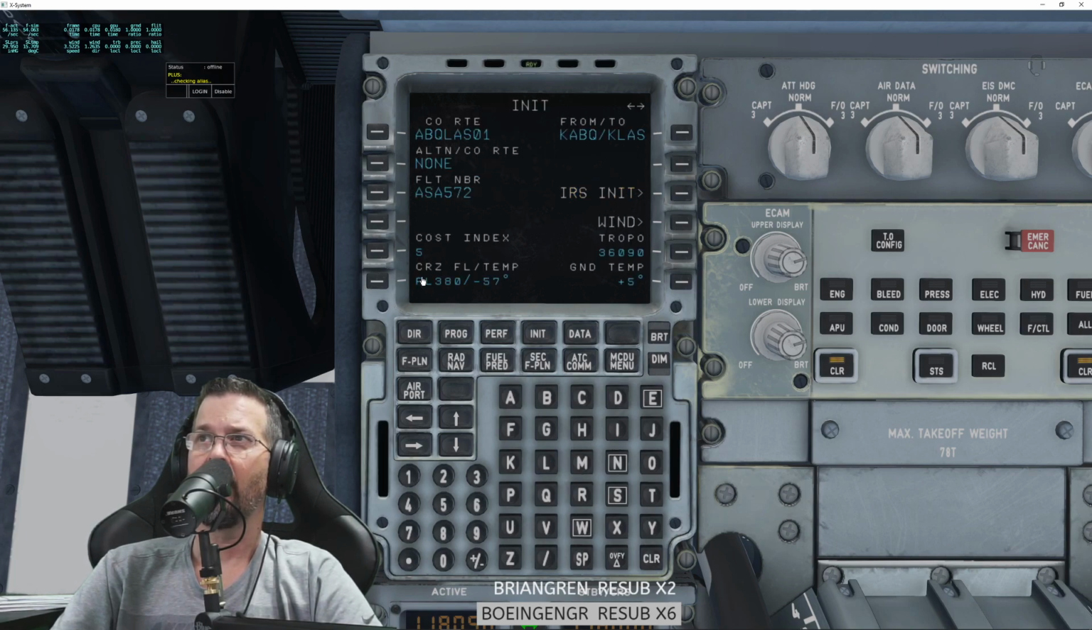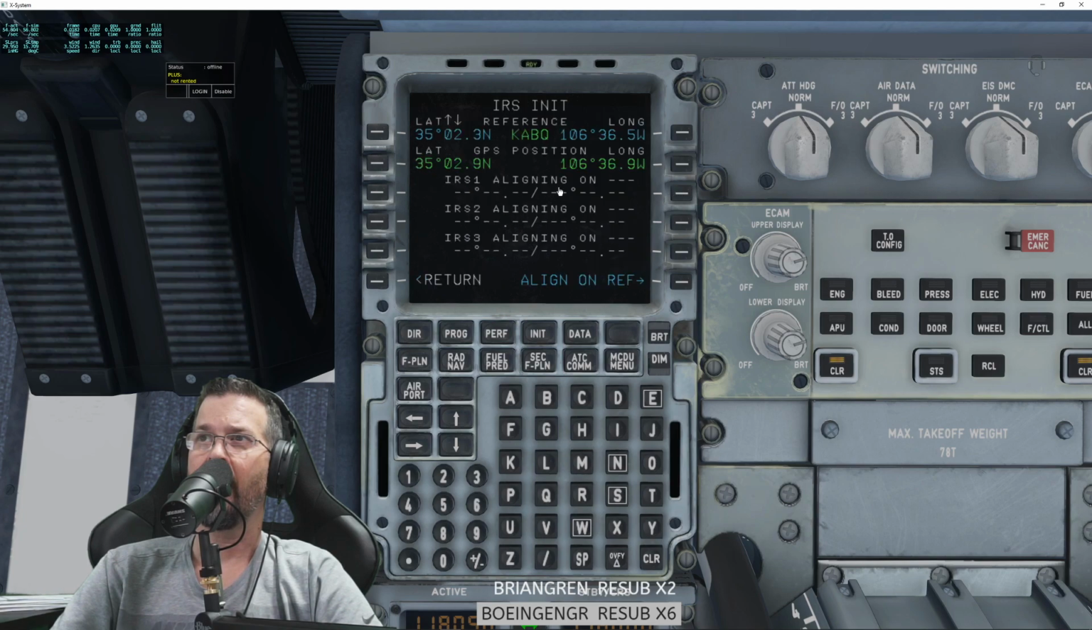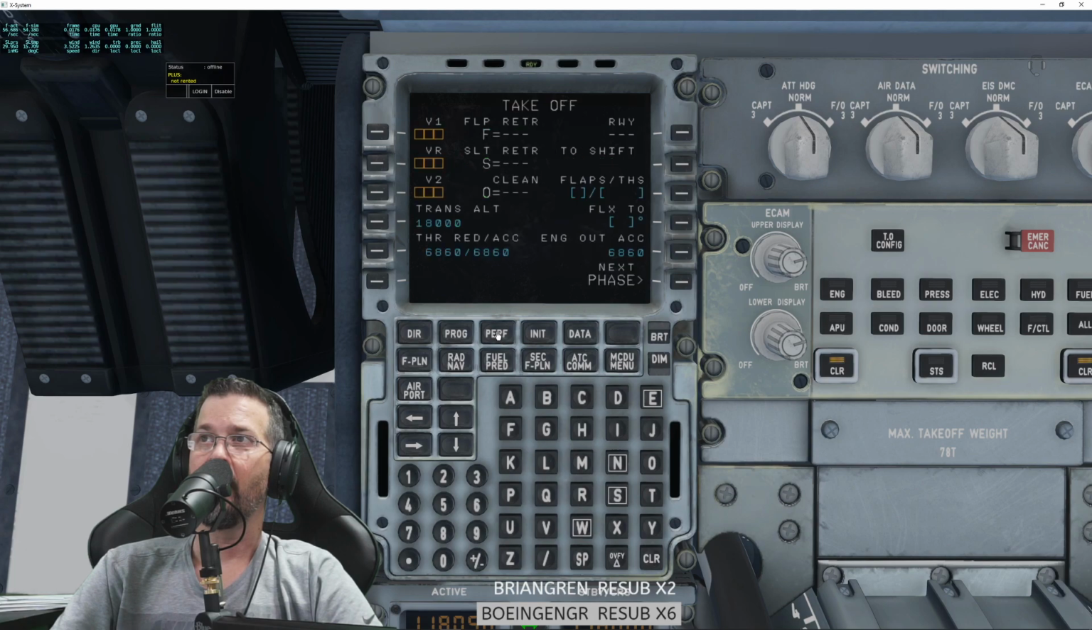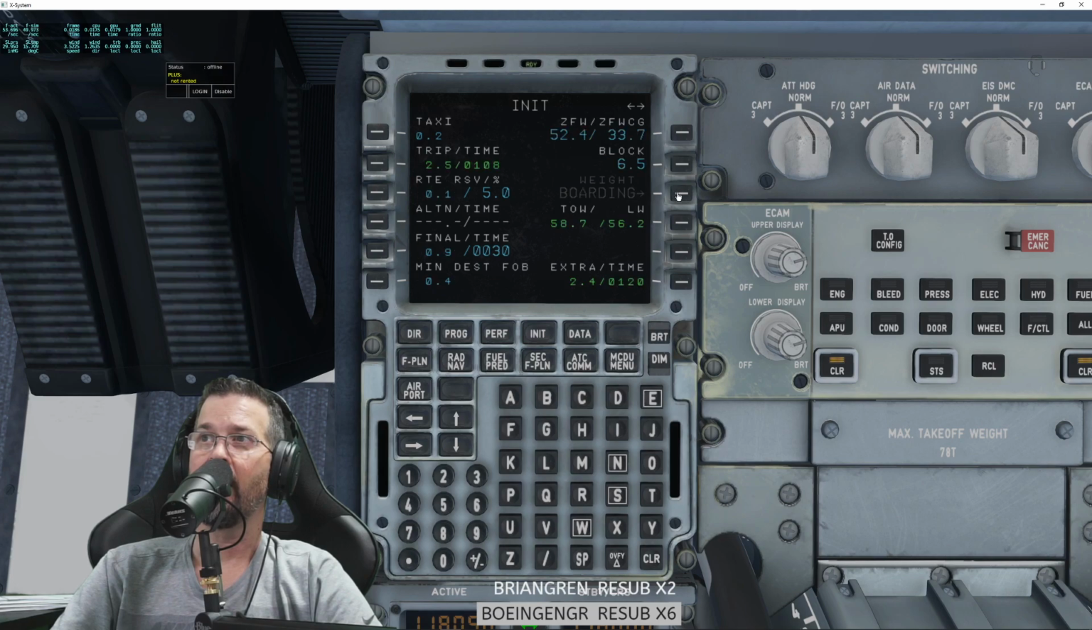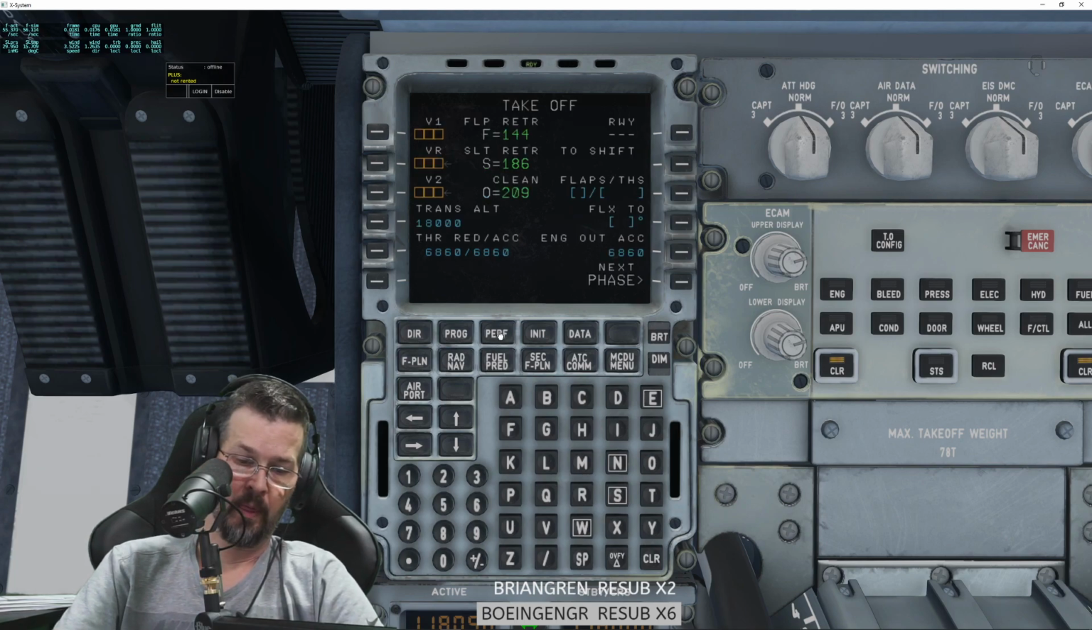Okay. I think it's aligning, right? It says aligning, yeah. Oh wait, no, I have to hit confirm align. Never mind. There we go. Confirm align. And then we want to go to init again. Next page, wind request. There we go. We got our CG, etc. in there.